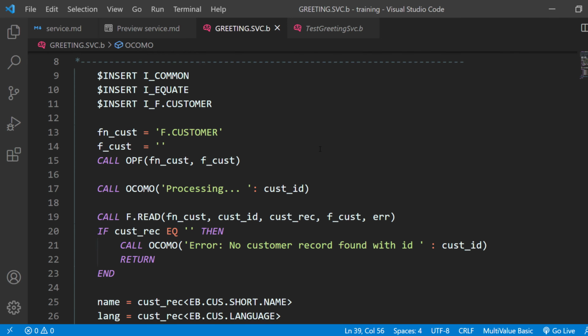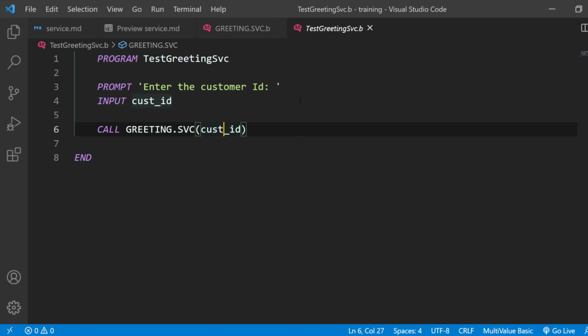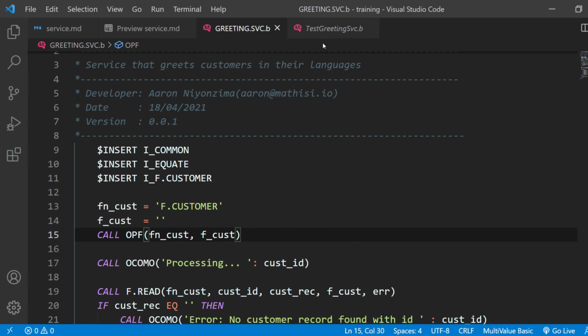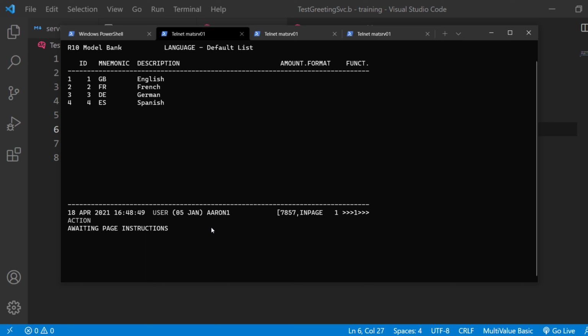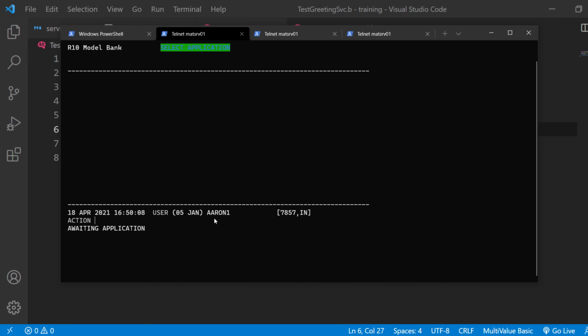To be able to test this subroutine, I've created a very simple program which will prompt the user to provide the customer ID and call our subroutine, so the subroutine is going to do its job. This is just to test our subroutine to make sure it is working properly before we move to more complex tasks like making it multi-threaded. Now let me run this program to show you how it works.